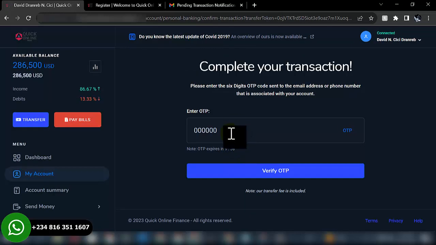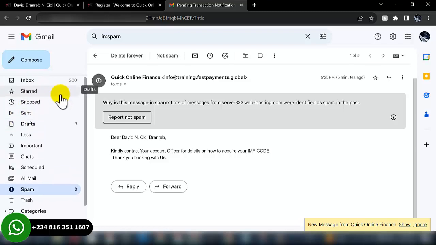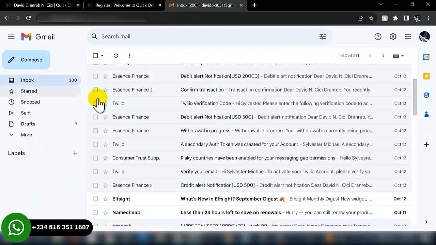Okay, so now they are requesting for the OTP code. Complete your transaction. Please enter the 6-digit OTP code sent to the email address or phone number that is associated with your account. Okay, so now this particular OTP code, for us to get it, we'll go over to the registered email address. So click on inbox.